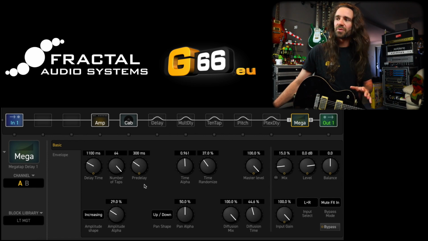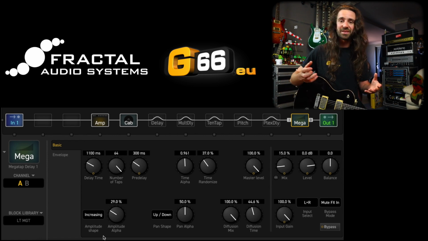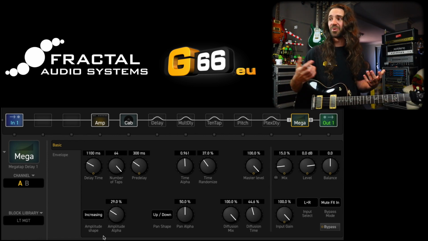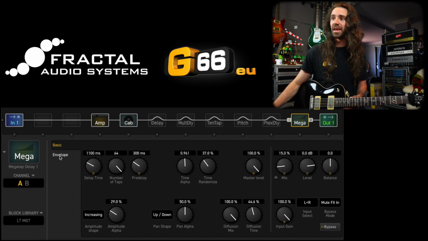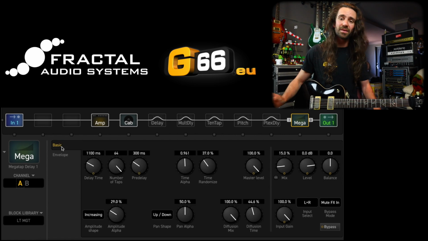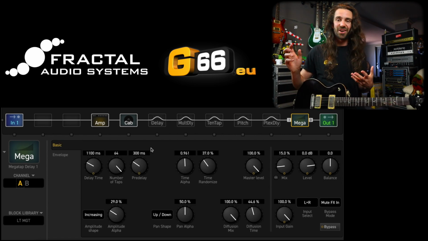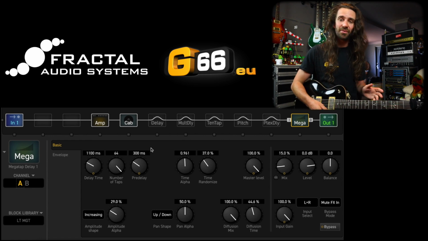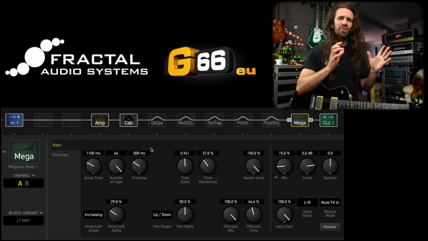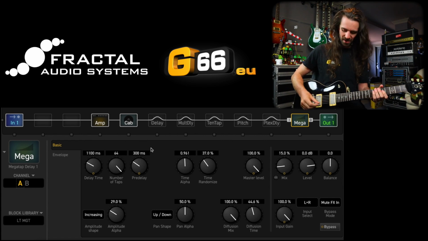We have a whole bunch of factors in here like the time alpha, the time randomize, the pan shape, whether we want this to increase or decrease in amplitude as we play, and of course the mighty diffusion in there, as well as an envelope section which lets us do auto swells with this. These are just the settings that I dialed in a long time ago, actually on the FX3, and I've really come to love them. So this is going to give you this wild, smeared out, gated reverb kind of thing.